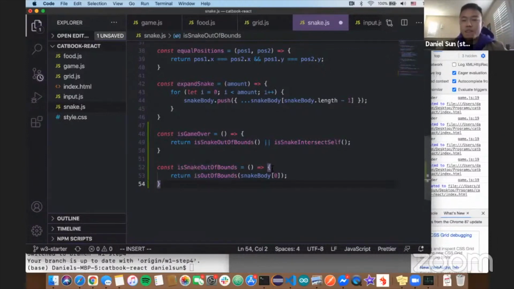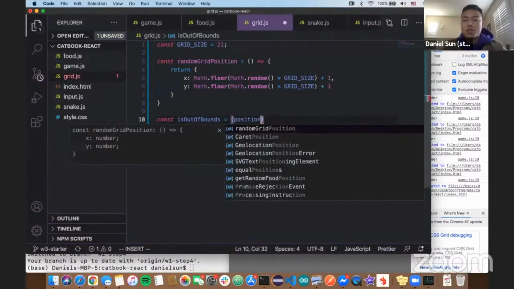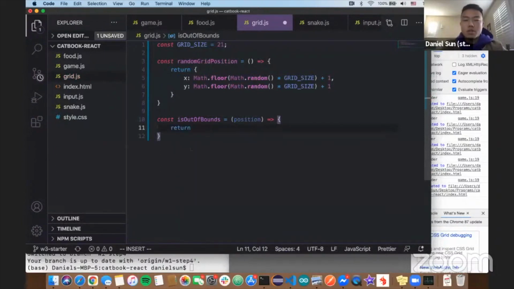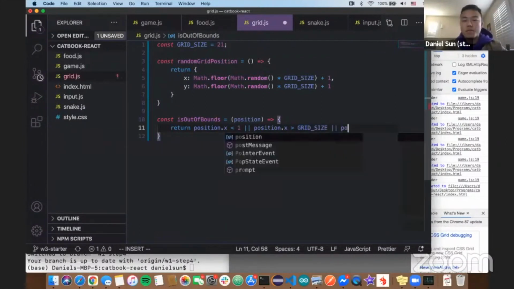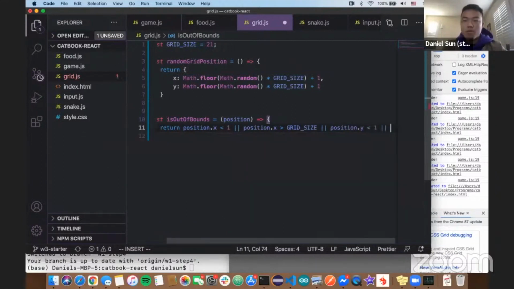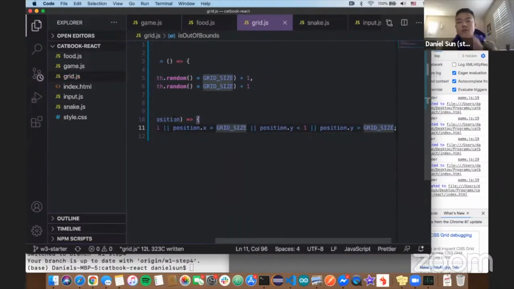And now let's define isOutOfBounds. That's probably something that's going to go well in our grid.js file. So if we head over to grid.js, const isOutOfBounds, right? It takes in a position and it returns if the position's x value is less than 1, or if the position's x value is greater than the grid size, or if the position's y value is less than 1, or if the position's y value is greater than the grid size. That's how it's going to check if a position is out of bounds.